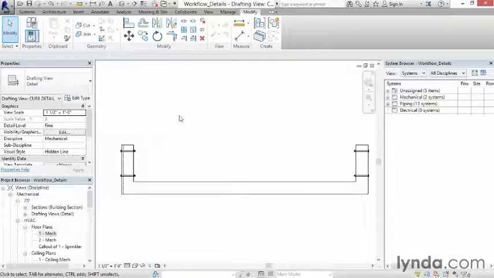Now you see that you can separate yourself from the model and just simply draft. Remember though, this is only for typical details and drafting of that nature. It does not replace actual sections of the model.